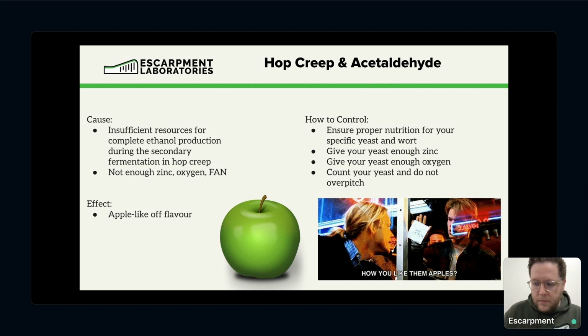Another off flavor that you'll run into with dry hop beers and hop creep is acetaldehyde. Acetaldehyde is caused by the yeast, once again, not having enough resources to complete fermentation. In this case, acetaldehyde is actually a precursor to alcohol production. It's an intermediate step between sugars and alcohol. So if the yeast doesn't have the resources it needs to fully ferment those sugars into alcohol, you end up with some acetaldehyde in the beer, and that causes an off flavor. It's an apple-like off flavor in the beer.